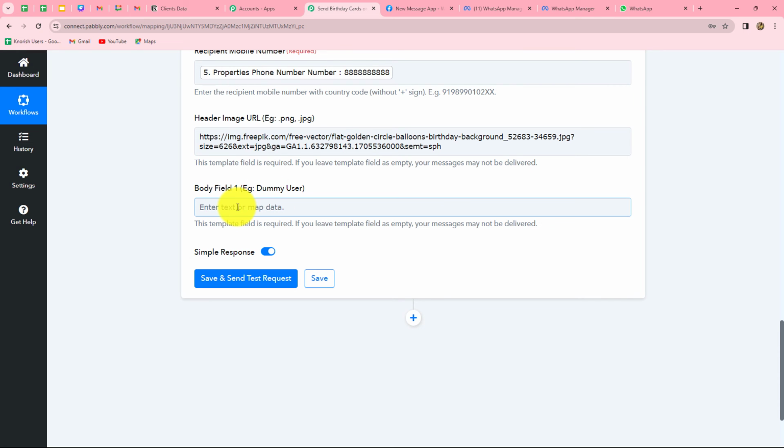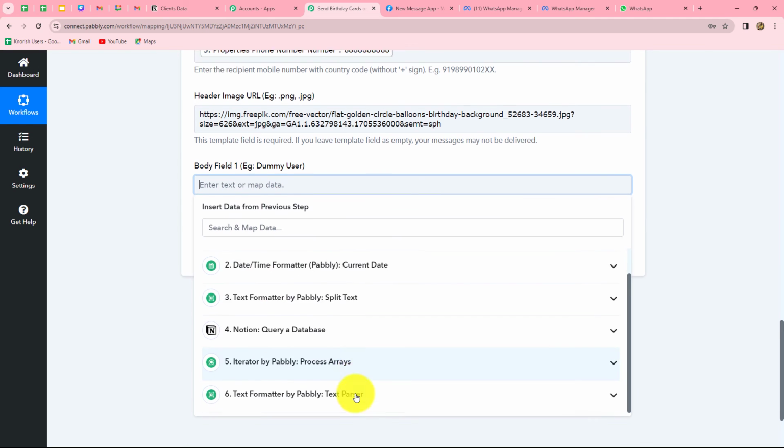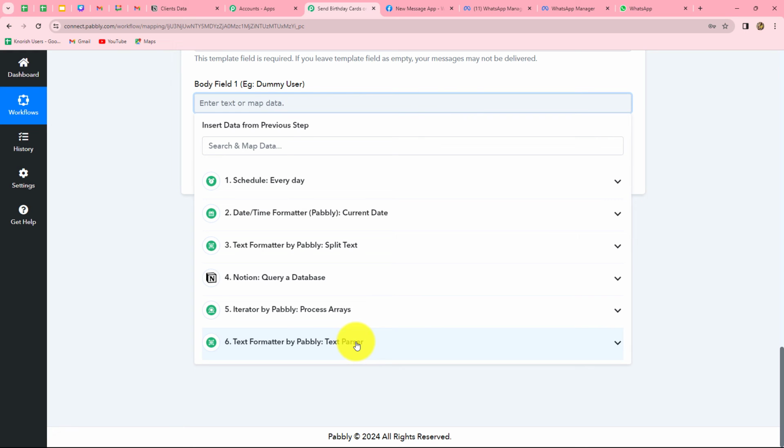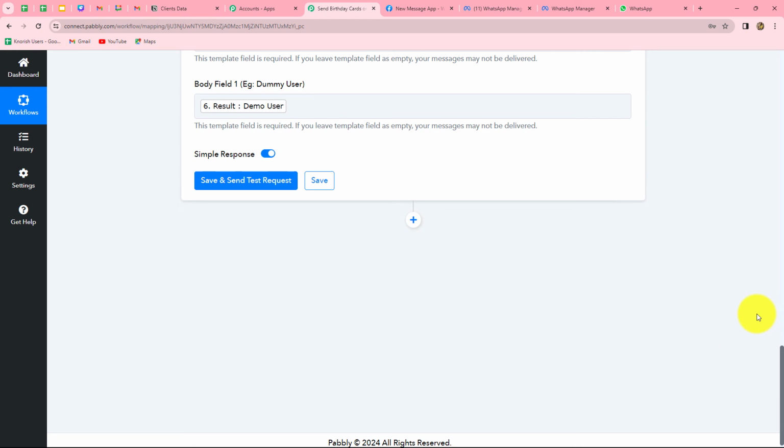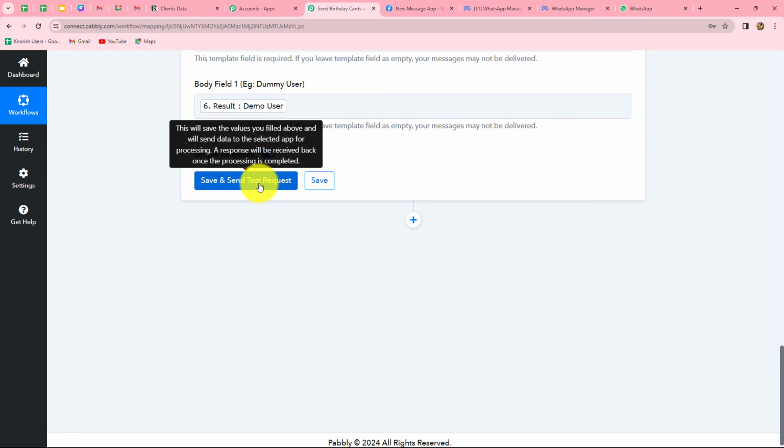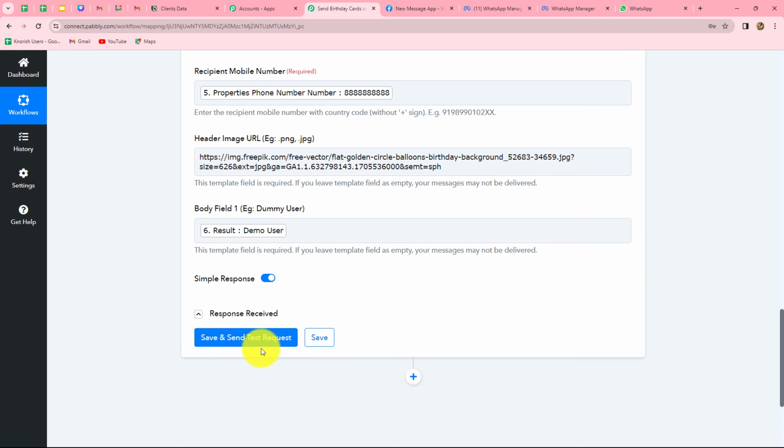So I have used only one variable in the template, that is for name, and I want to keep the value of that variable as the name of the customer. We have already received the name of the customer, and we have also separated that with the help of text formatter. So we will simply map the name by using the previous step, that is text formatter by Pabbly. Let's select the name demo user, and it is mapped. Now once again, because we have mapped this name, it is going to change with each and every response. Now we will simply click on save and send test request button.